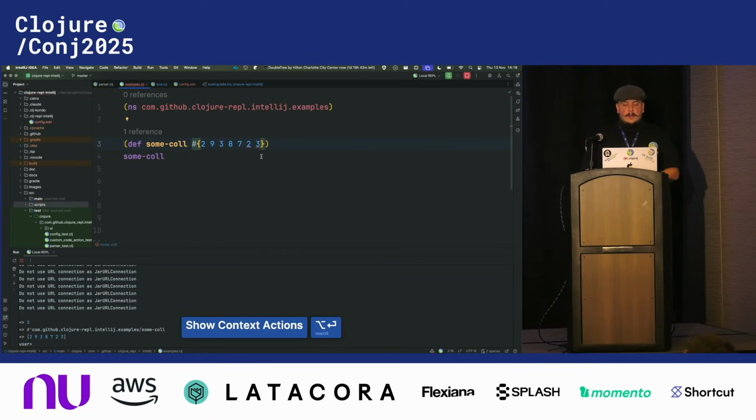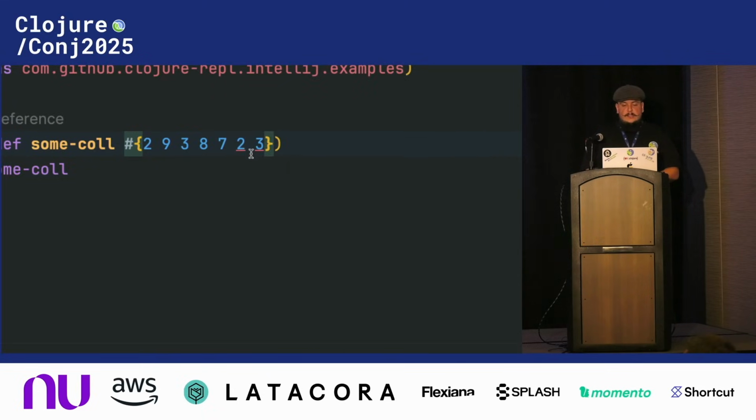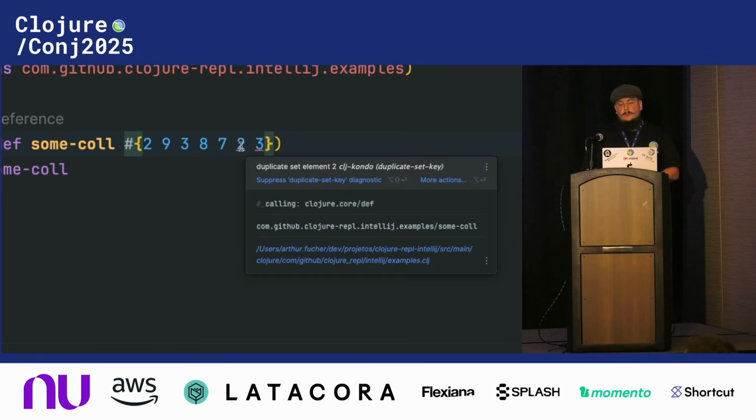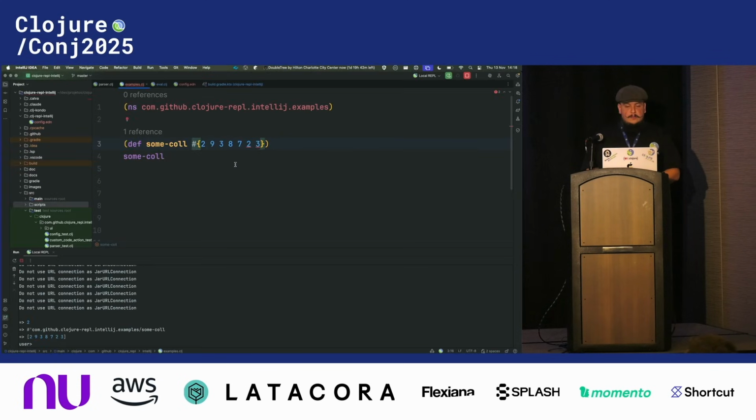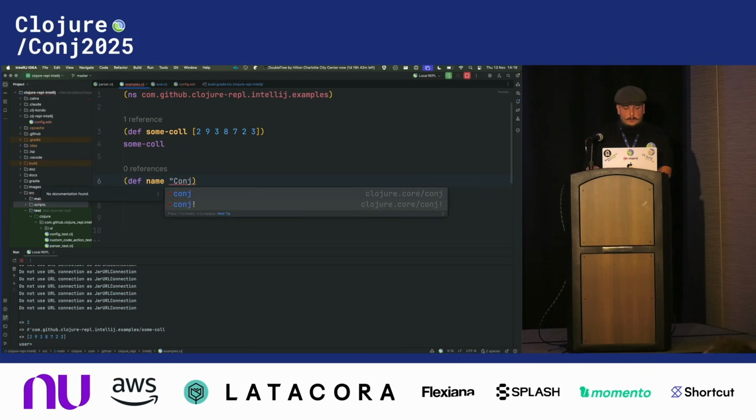Also, if I don't want this vector, I can just change it to be a set. And clj-kondo already says to me, oh, you have a duplicate set element. So this is pretty useful, and these were the kind of things that I was missing, to have them pretty standardized.